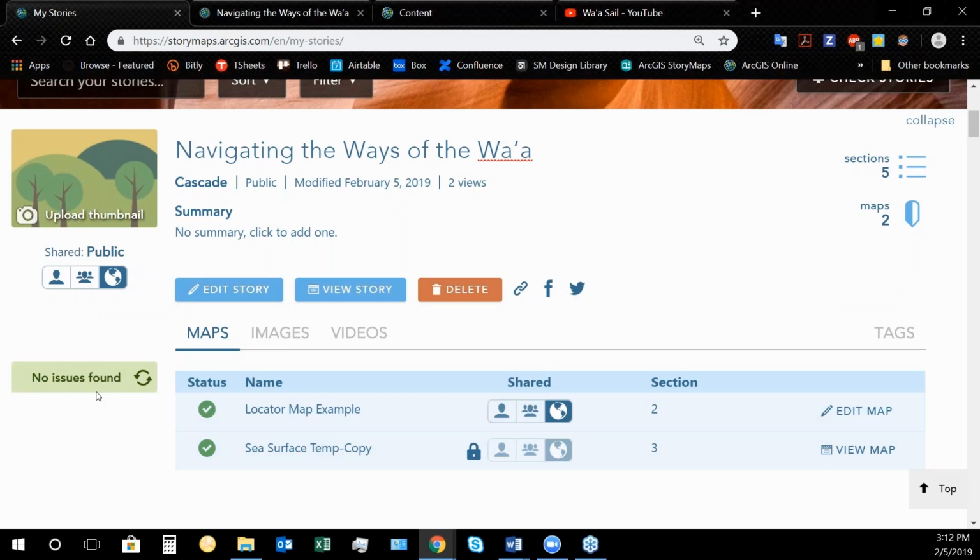It's also going to check whether these maps, images, videos are accessible and functioning. And so right now, this is great. No issues are found. My story map should be working as I expect. Now, say I had added a map that wasn't shared publicly. This would actually tell me that, and it would give me a one-click option to fix that by sharing it. I can also see the sharing settings here next to the map itself.